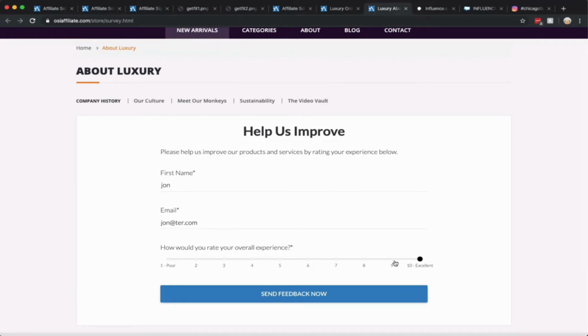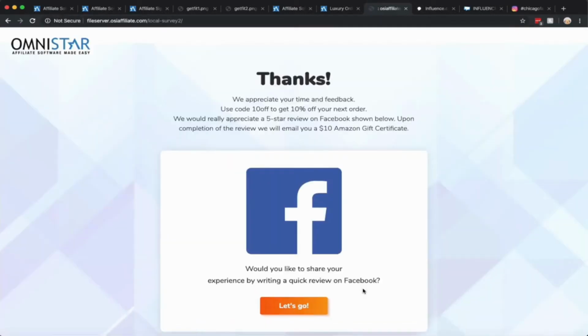So super huge. The next thing that can be done on top of this for those people that rate a 9 or a 10 is when they click submit, you can have them go to a thank you page similar to this, where, on top of the bonus that you're already giving them, like a $10 gift card or $10 credit towards future purchases, you're saying on top of that, we'll give you another bonus item.